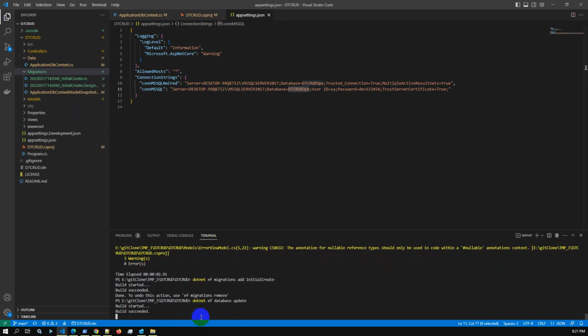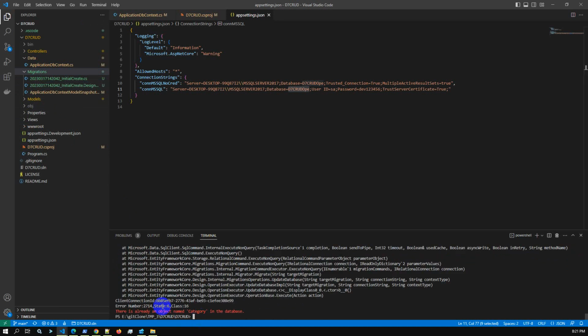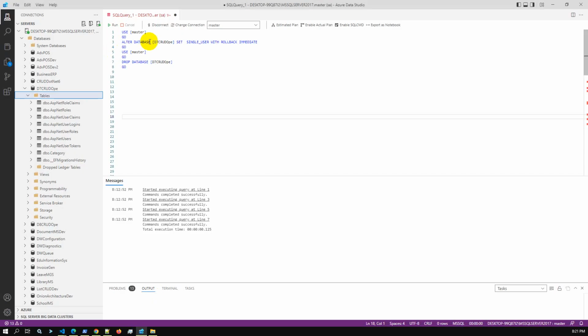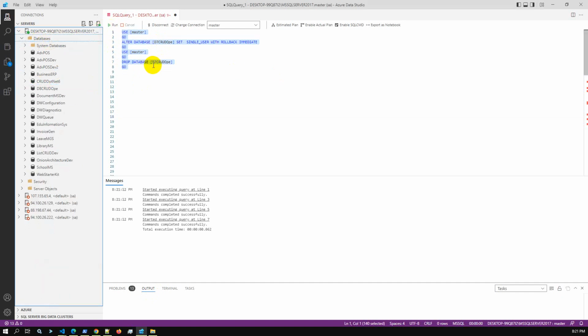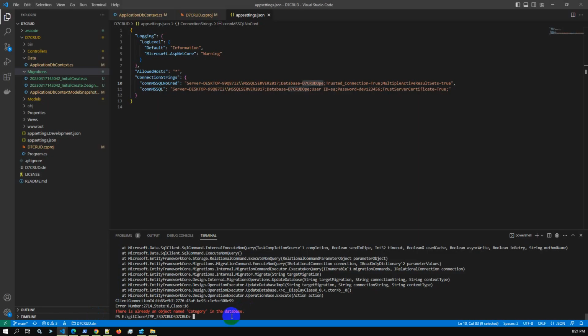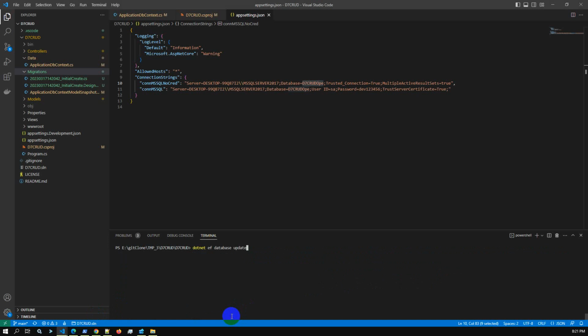Maybe we'll get an error. We have to delete the current database. Yes, so I have to delete the database first, then we can update the database. So here is the delete command. Database deleted successfully. Refresh. No D7 database here, and now I update the database. Hopefully this time the database will update successfully.